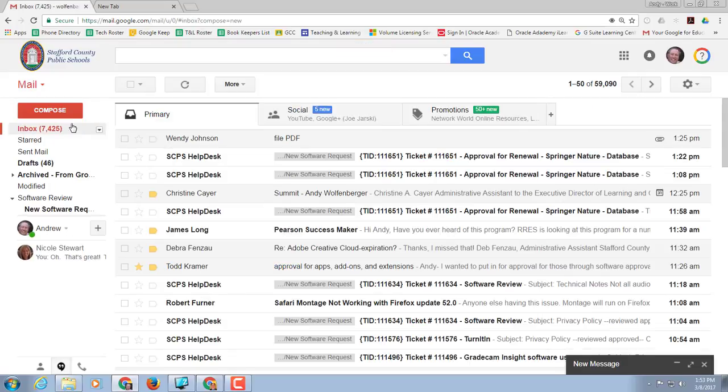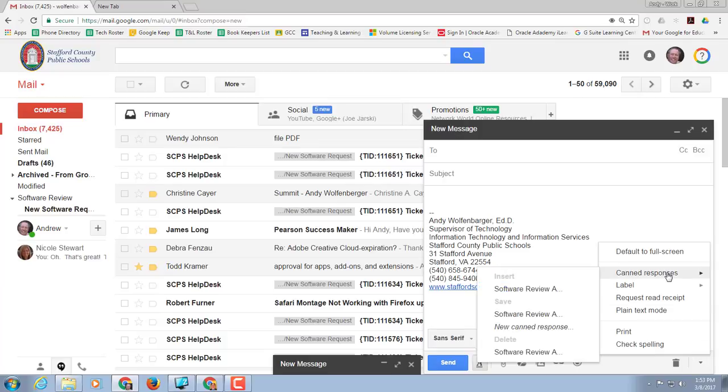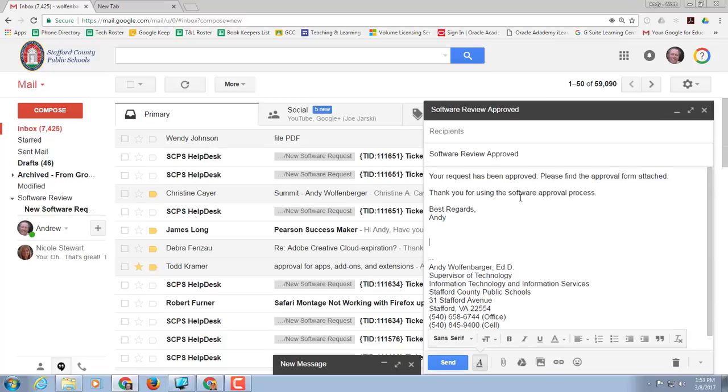So to use it, you simply again hit compose, and I've been using it recently for a simple function for software review. So when I want to send an email to a group of folks, I just go to canned responses. See how it says insert here? That tells you want to insert the previously recorded canned response. Save is if you want to save one, or delete if you just don't need it anymore. So I want to insert that, and then what you'll see is whatever text I have will be automatically inserted. Then I simply need to add the recipients, and then I can send this canned response.